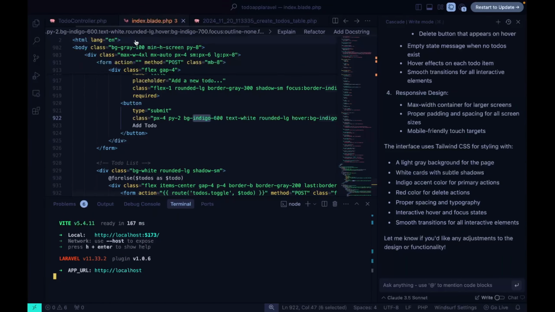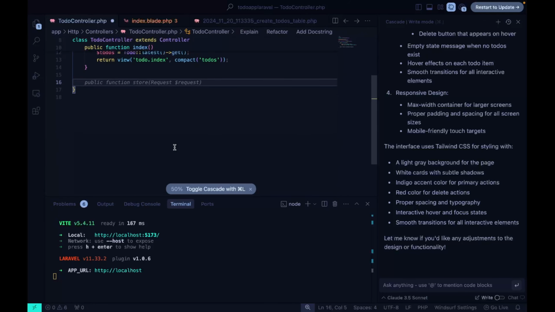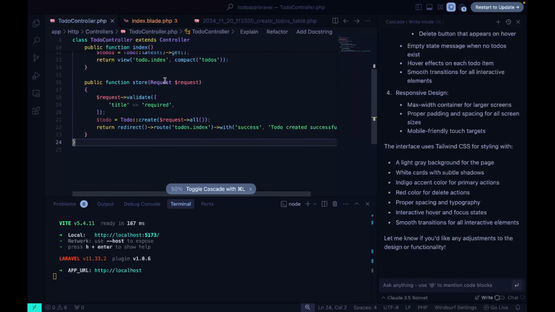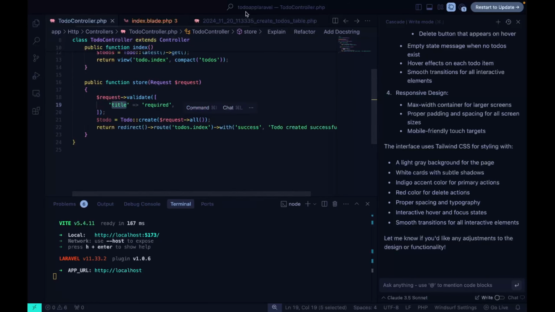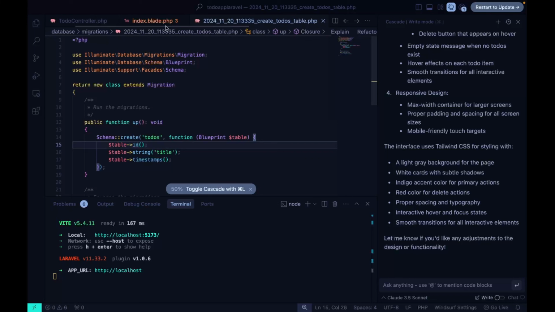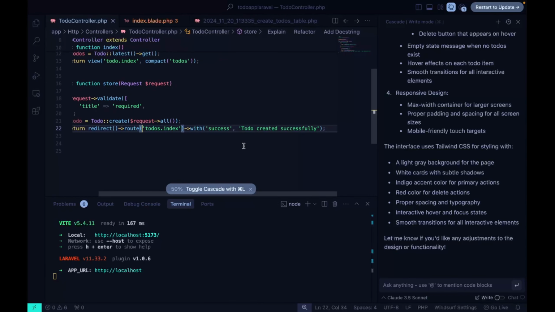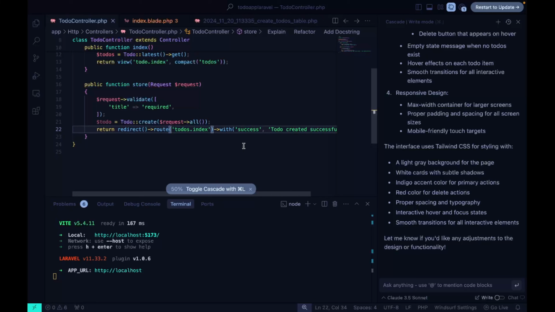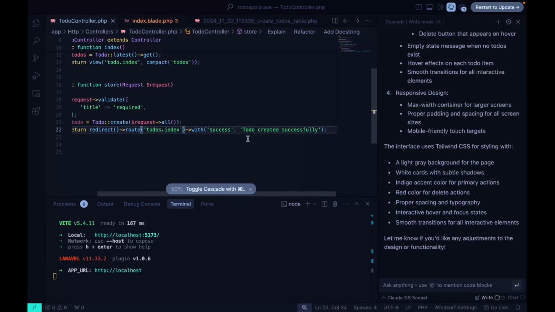So now let's work on creating our todo. The first one I want to have is our store method. So this store method is going to have the request. So say request validate, the title. So the title will be required. We're going to create everything. So once everything is created, we'll redirect back to the index with the success message saying todo has been created successfully.